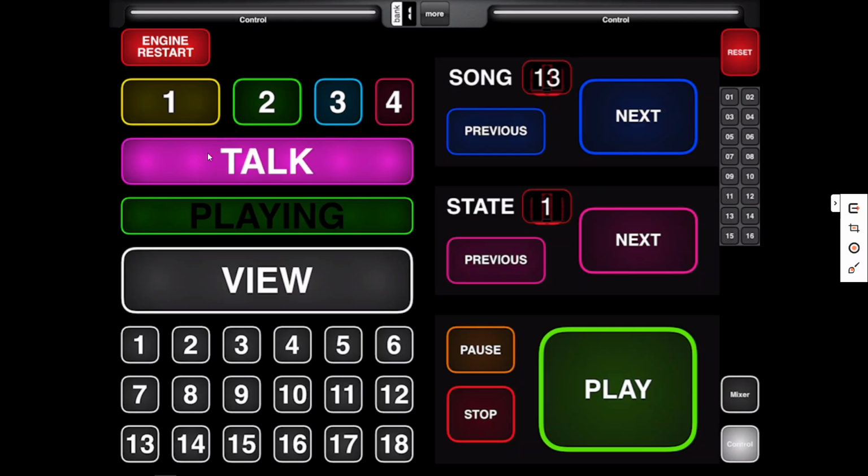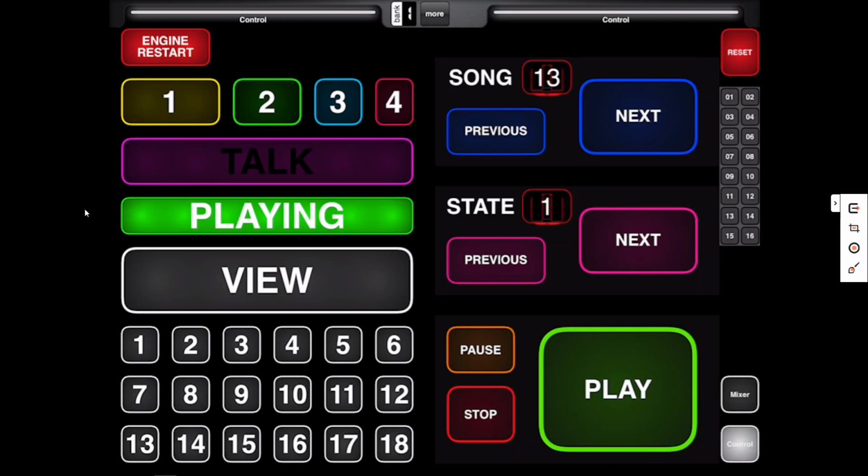You'll notice here that's a clue to me that we're between songs and the talk mic is open. When I'm playing a backing track, that's a clue to me that we are in play mode, the backing track is playing and the stage talk mic is switched off. I can override that if necessary, so I can tap that.